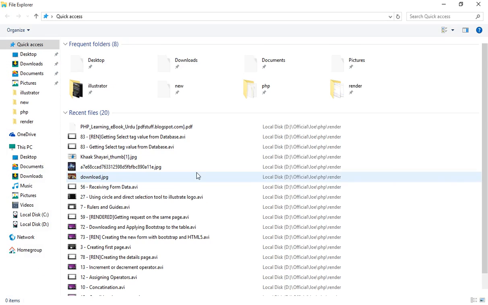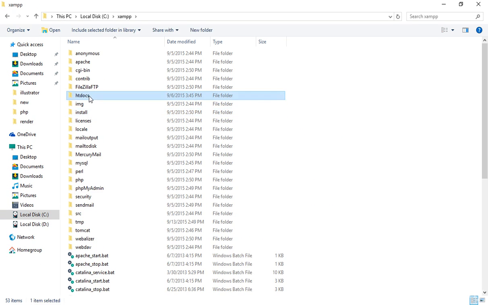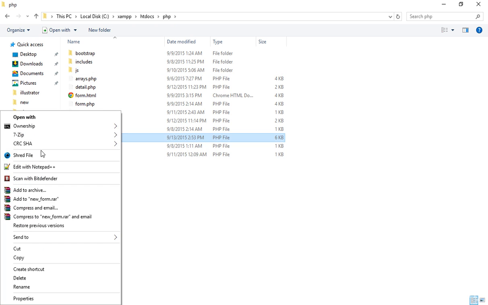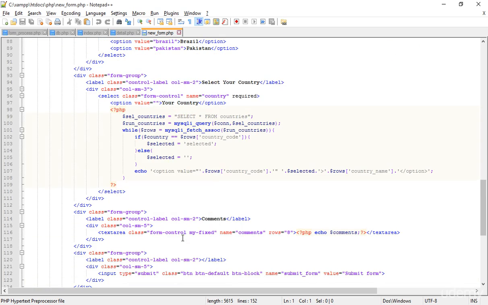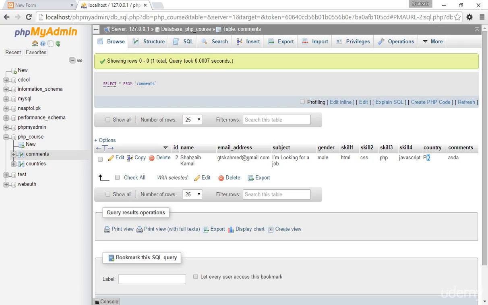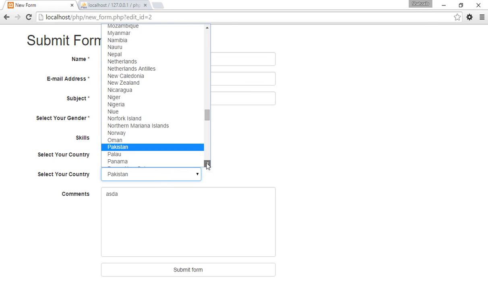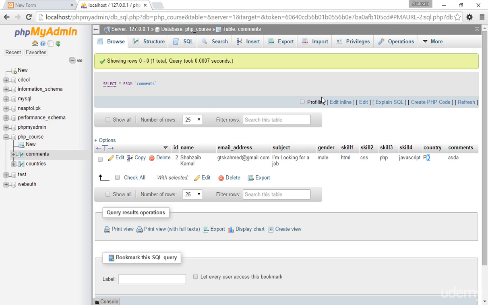I think I just closed that, so I have to go inside the XAMPP, and here is the PHP and this is the page. I'm opening it back in the notepad, and here everything is fine. This is the area. Go to the browser and refresh that. Now I got the country as Pakistan, so this is really perfect. I selected Pakistan because the country code is PK.